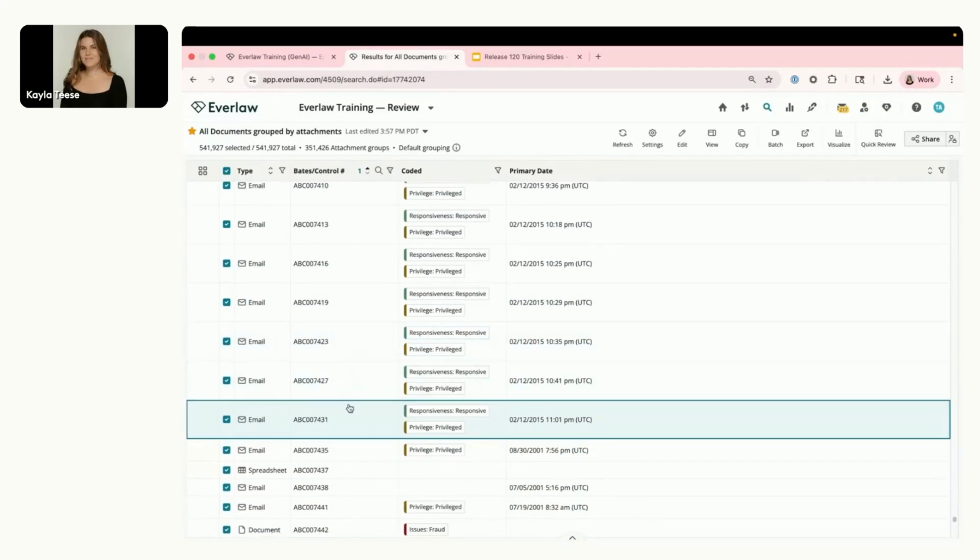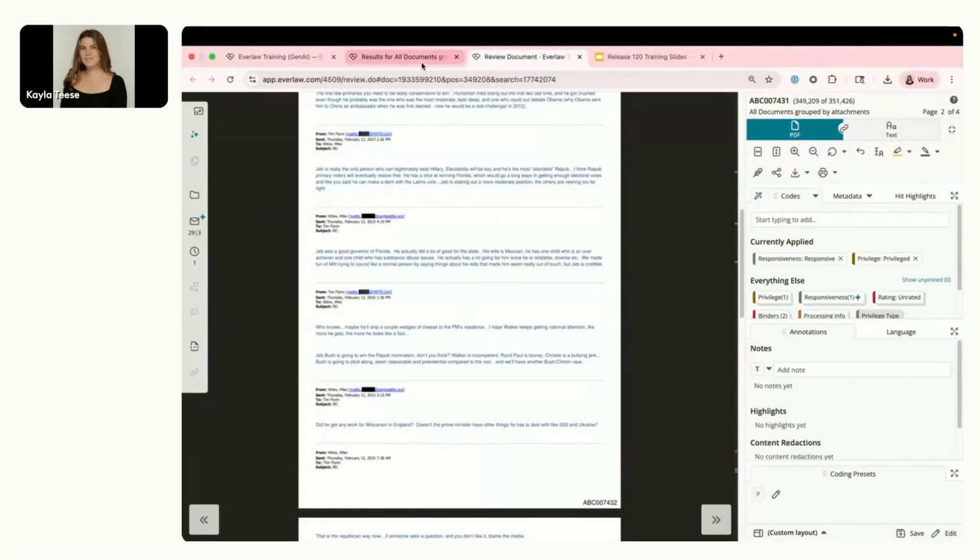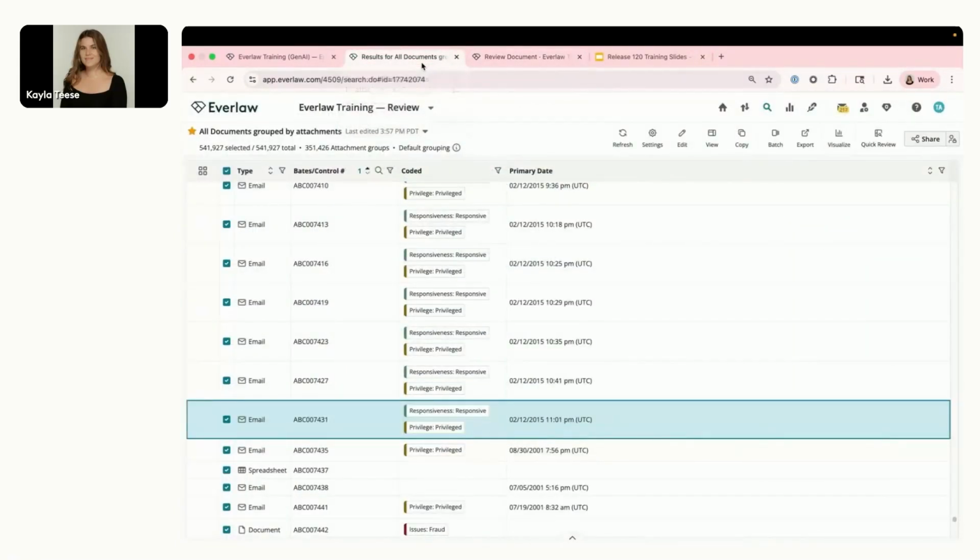So this is also going to search across the pages themselves. So for example, for this document, ABC 7431, this could be a multi-page document. So if I want to find 7432, I could type in ABC 7432. And then it would still highlight that same exact document because it has 7432 on page 2 of the document. So it's going to search for those documents even if it doesn't have the begin Bates in the search that you're running.